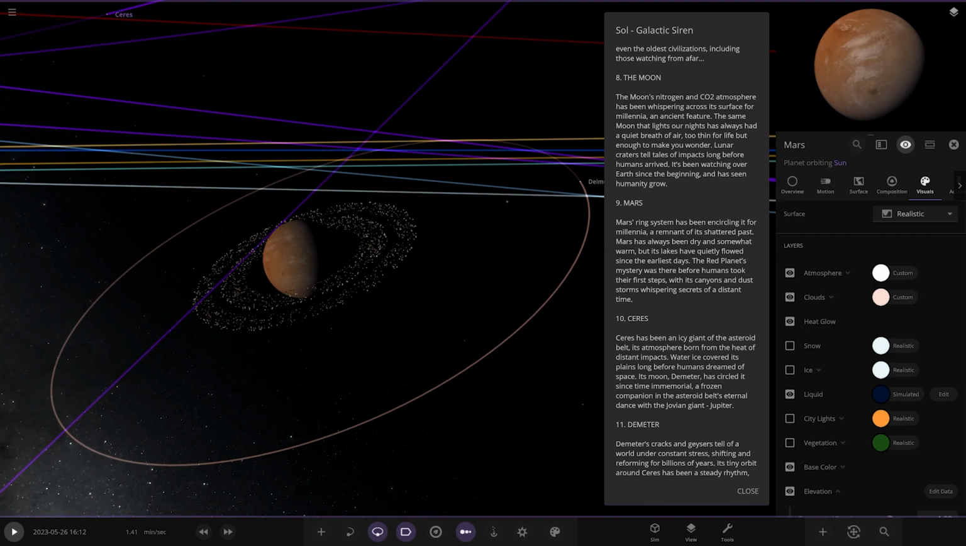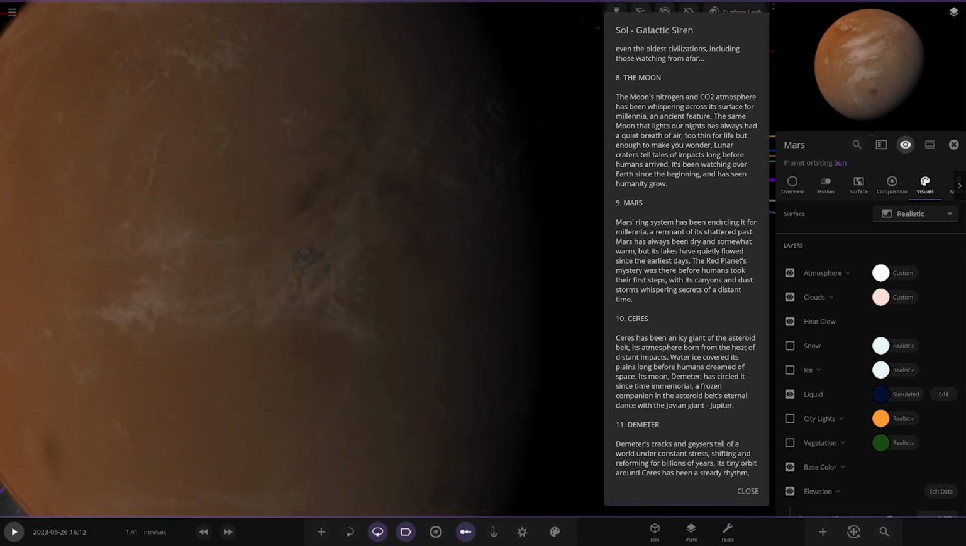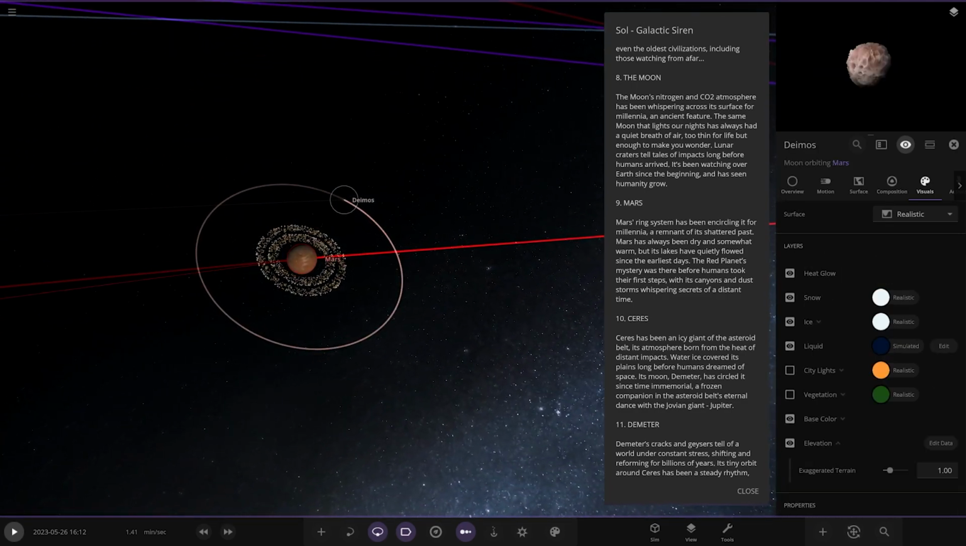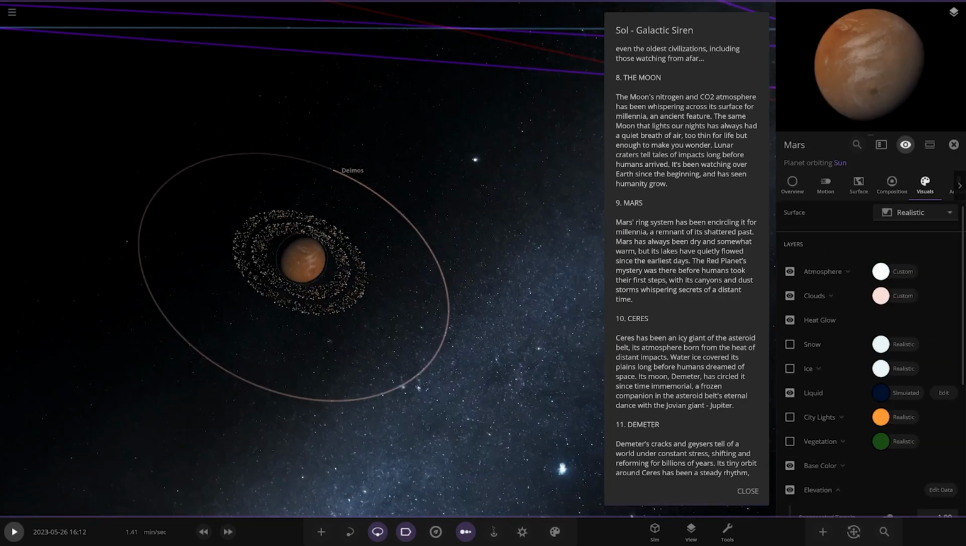Mars's ring system has been encircling it for the past millennia, a remnant of its shattered past. Mars has always been dry and somewhat warm, but its lakes have quietly floated since the early days. The red planet's mystery was there before humans took their first steps, with its canyons and dust storms whispering secrets of a distant time. There you go. Looking good, old Mars. And there's Deimos there. So Phobos has been destroyed. That's obviously the result in the ring system.